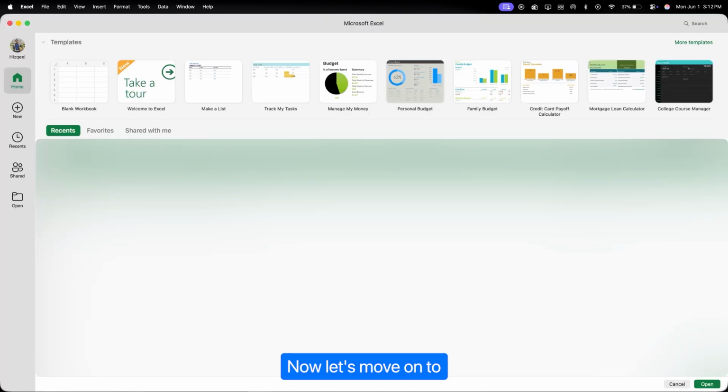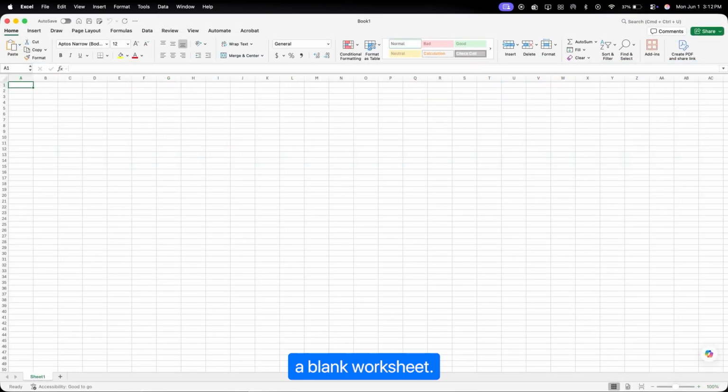Now let's move on to Microsoft Excel. If Word is used for documents, Excel is used for organizing information, performing calculations, and analyzing data. When you first open Excel, you'll see a blank worksheet. The worksheet is made up of rows and columns. Columns run vertically and are labeled with letters, while rows run horizontally and are labeled with numbers. Where a row and column meet, you'll find a cell. Cells are where you enter your data. For example, the very first cell is called A1 because it's located in column A and row 1.